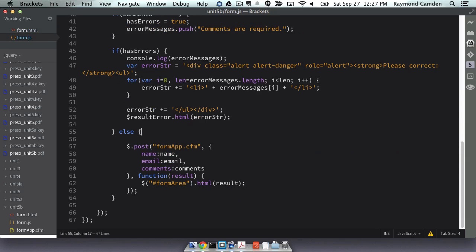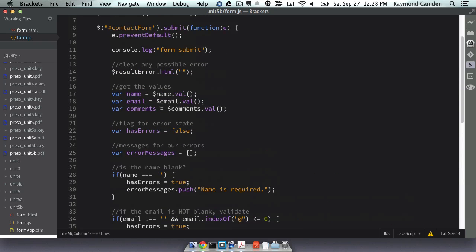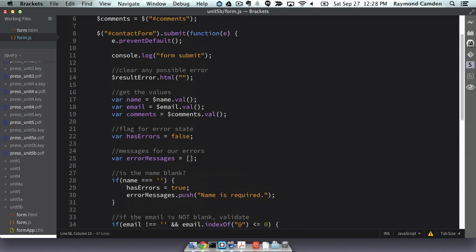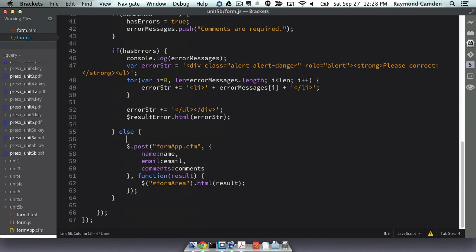If we go to our JavaScript, there's a couple of changes. Instead of returning true, I actually at the very top went ahead and said prevent default. Basically, I'm never going to submit the form. If there's an error, I'll show it on screen. But now when things are good, I'll simply do a post.